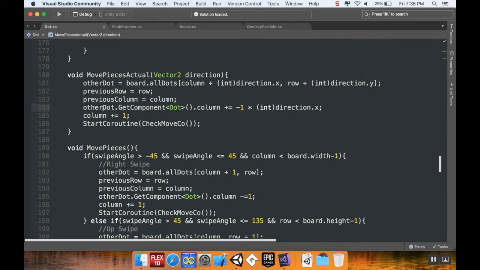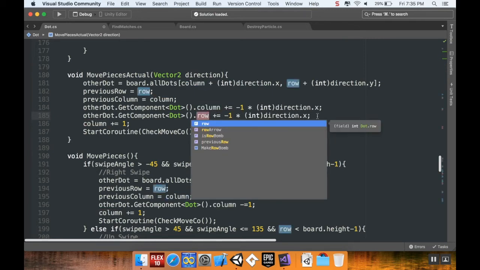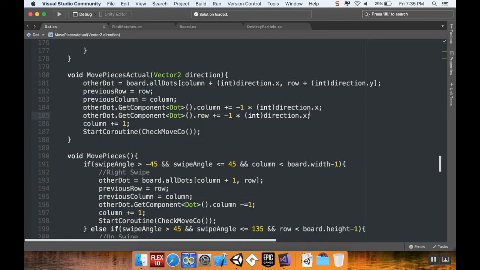So anyway, that only covers the column though. I have to also cover the situation where it's the up or down swipes. So I'm going to copy this line. I'm going to paste it down here. I'm going to change this from column to row. I'm going to change this from direction.x to direction.y.